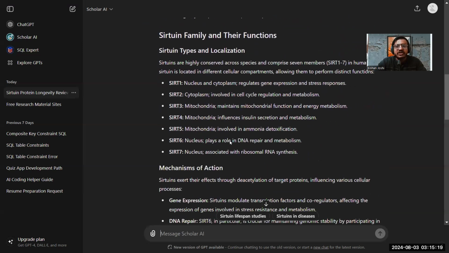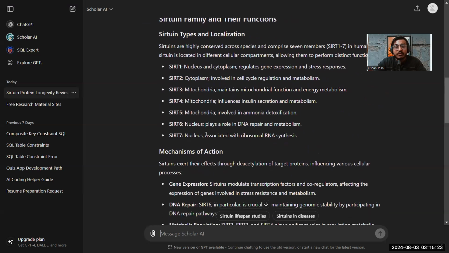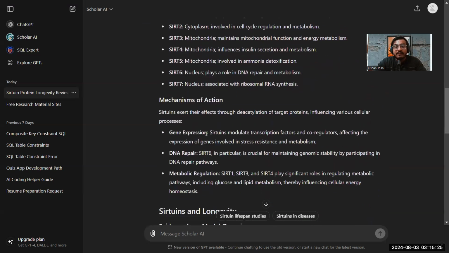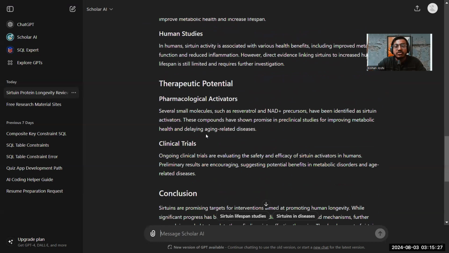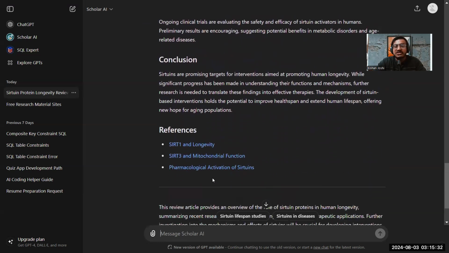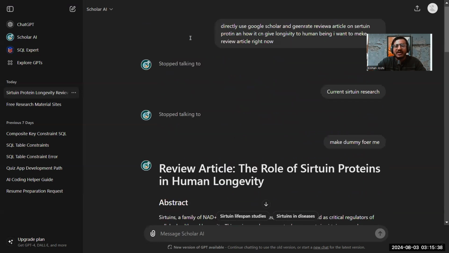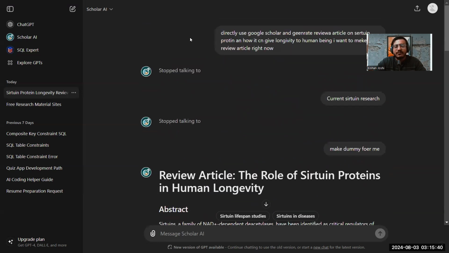So the introduction is generated: the sirtuin family and their functions, the seven sirtuin proteins, the mechanism of action, sirtuin and longevity, therapeutic potential, clinical trials, and references. We can put references in this particular manner. So we can generate the information in this way. That's a great thing.